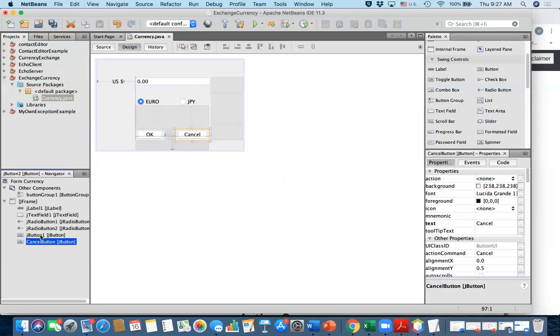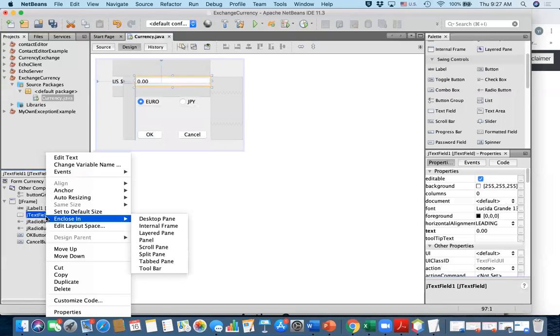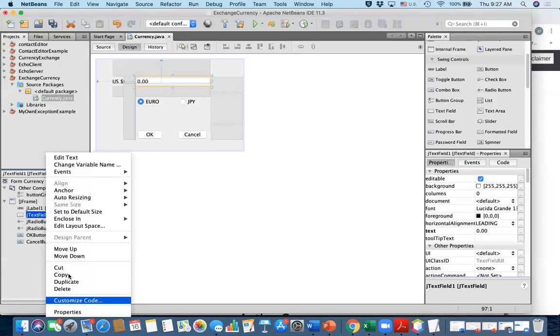Okay, you can see that your button changed. Then for this one, I want to change the name. So you can right click it or double click it, and it will change your name. So I will say OK button. It will be easier for me to remember.